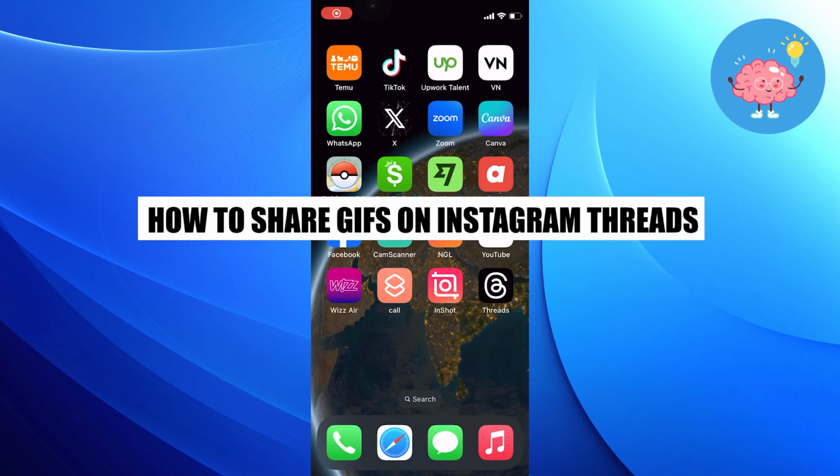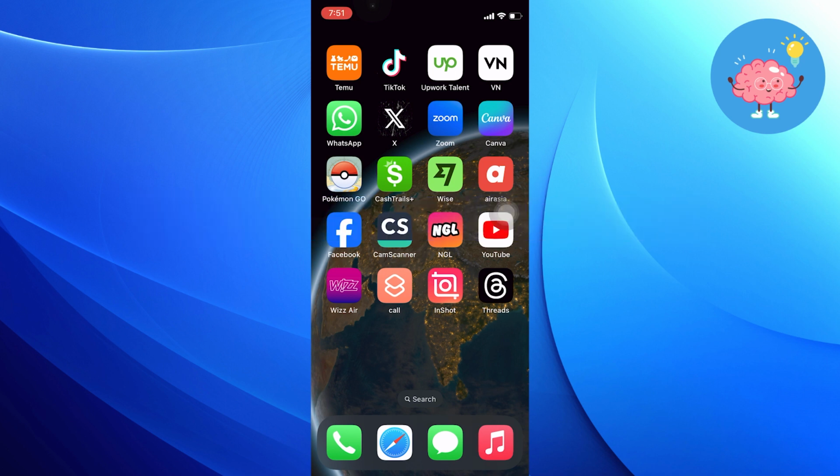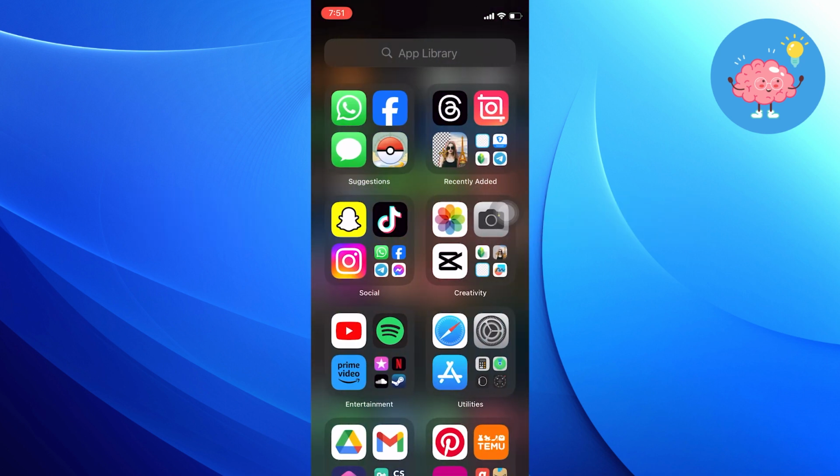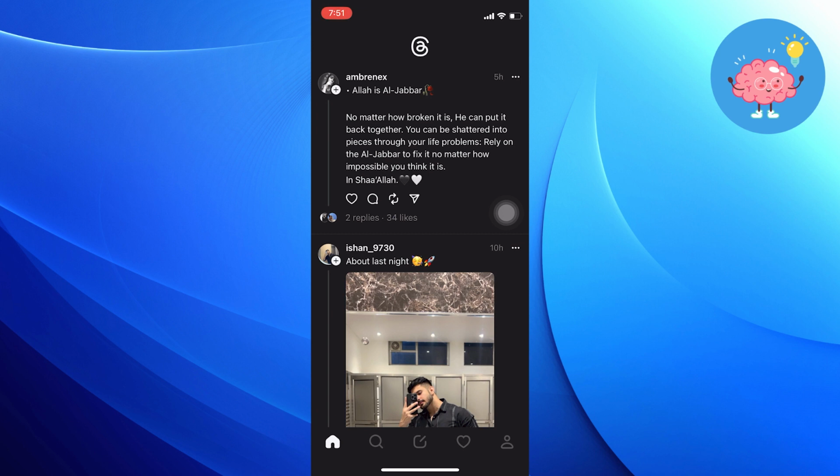Hi everyone, in this video, we will show you how to share GIFs on Instagram Threads 2024. First of all, you need to open up the Threads application on your phone. Once you open up the Threads app, tap on the new thread icon from the bottom bar.